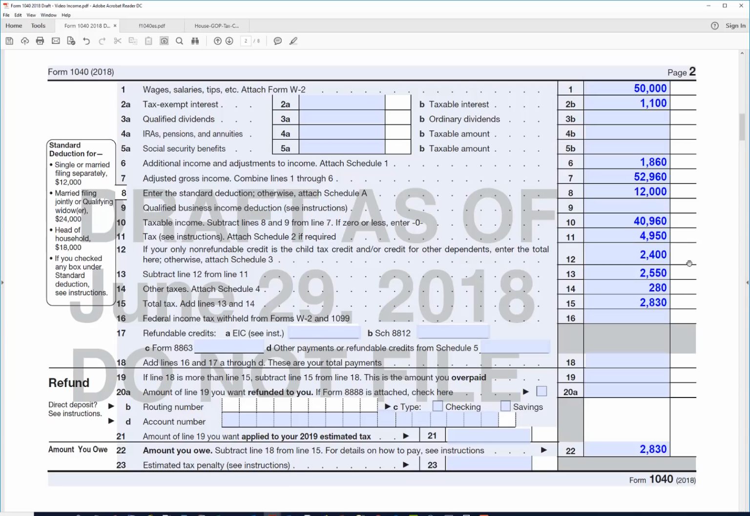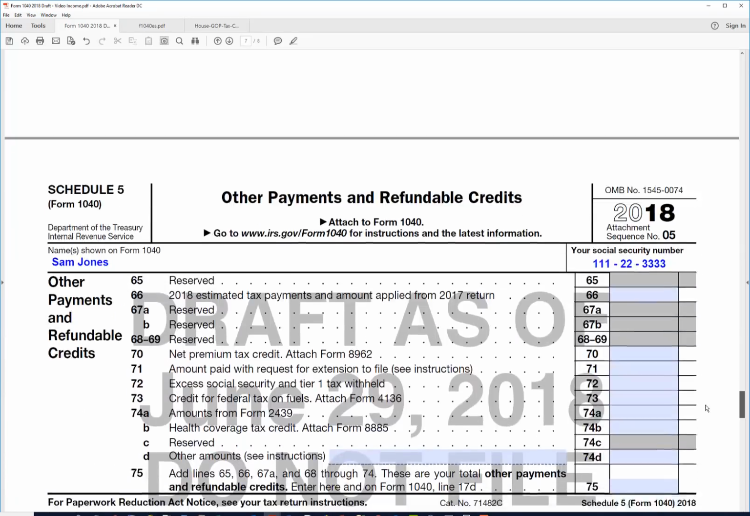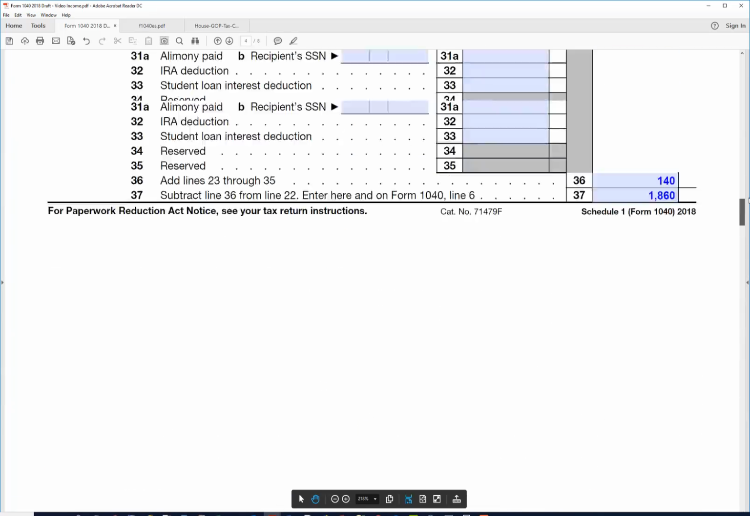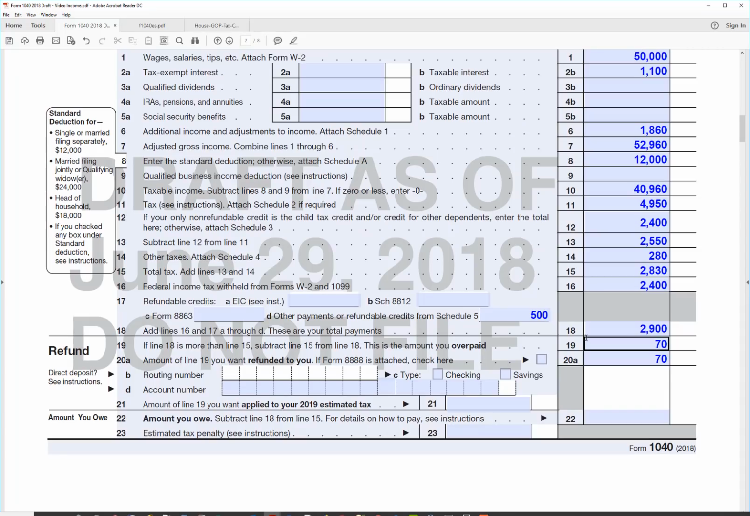$2,830. Now let's say that we had income tax withheld on our W-2 of $2,400. We also probably made some estimated payments because of the fact that we had self-employment income, and that will go on Schedule 5, right down here on line 66 is the estimated payments, and maybe $500 for that, which goes to 1040 line 17d, which is right there, 17d. And so the total payments is $2,900, and we have a refund here of $70.